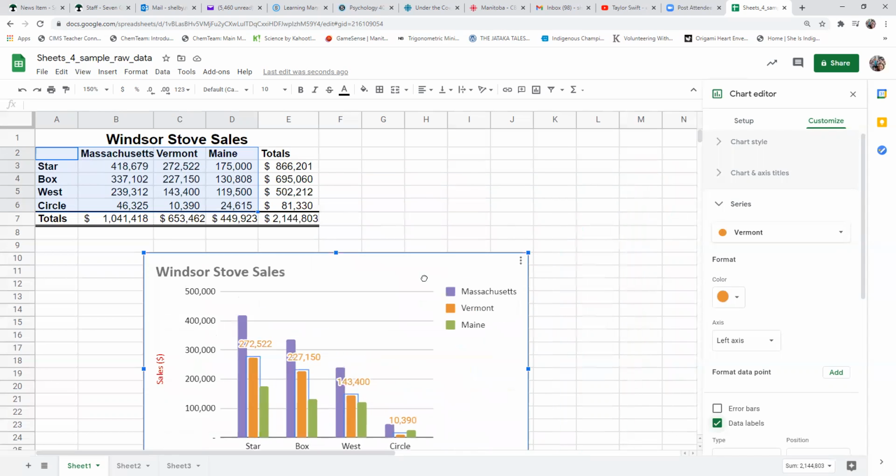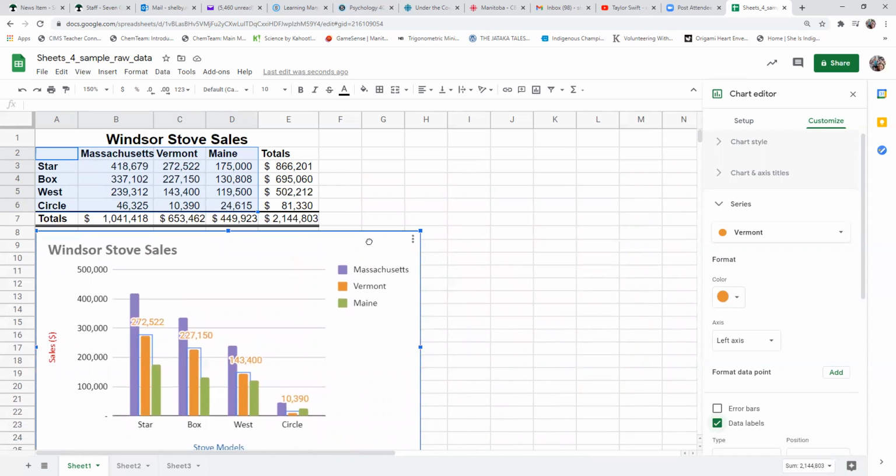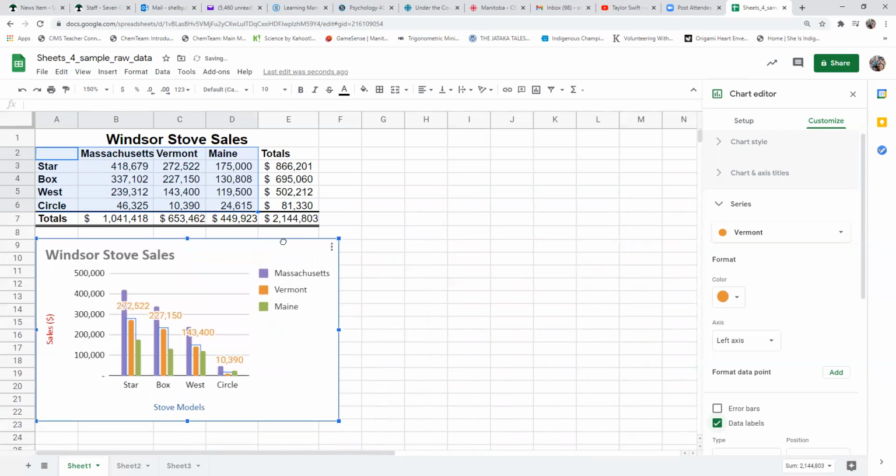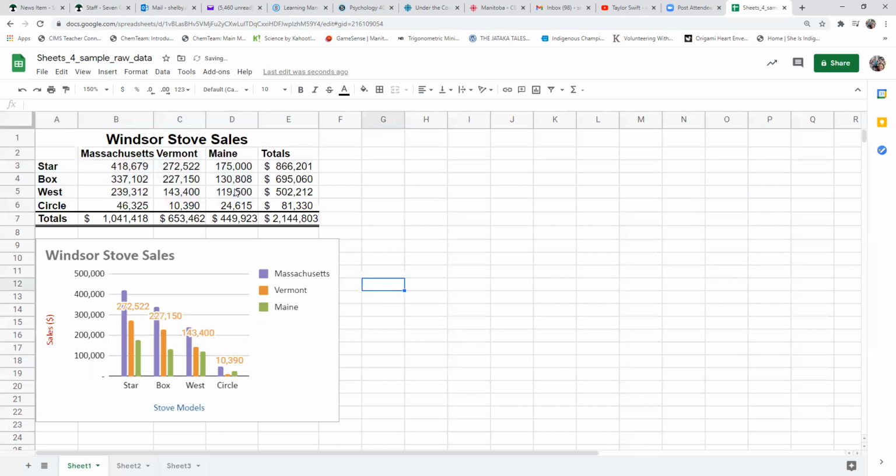So let's take this, and I'm just going to move it to the side here. I'm going to work with creating a new chart. My next chart is just going to be looking at the states and their portion of the sales. So I'm only going to highlight the state names, and I'm going to push Control on the keyboard.